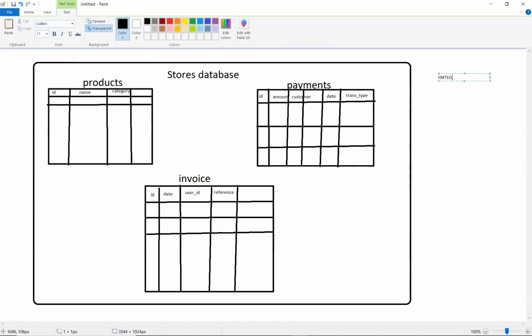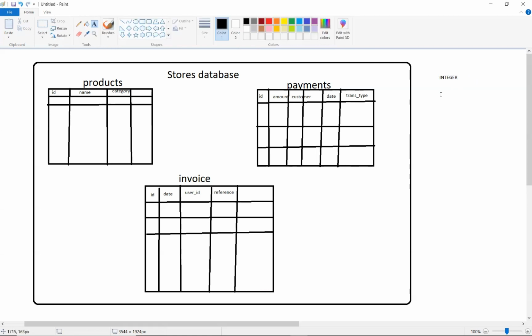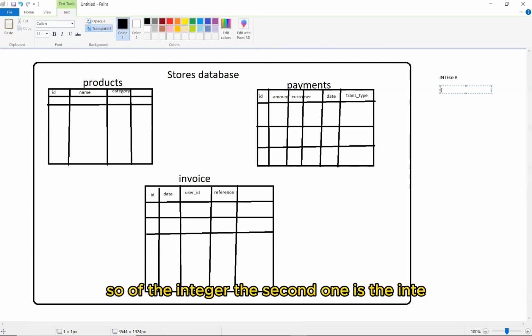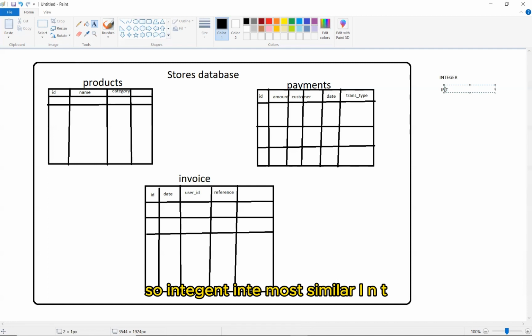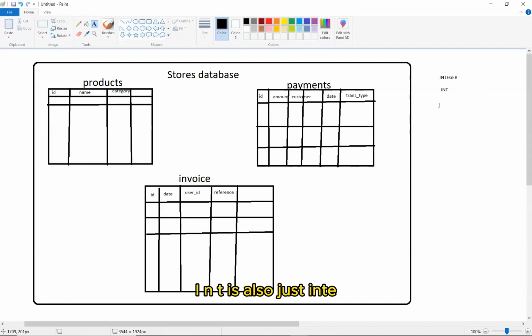Integer. So of the integer, the second one is the int. So integer and int are almost similar. Int is also just integer. Yes, it's also an integer.